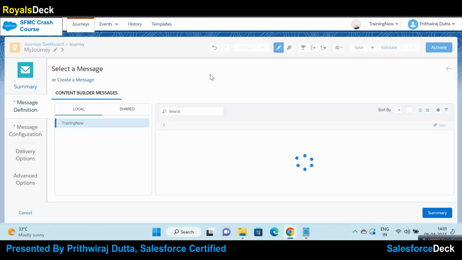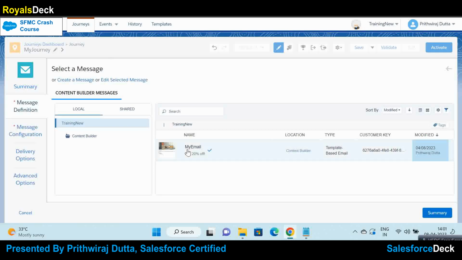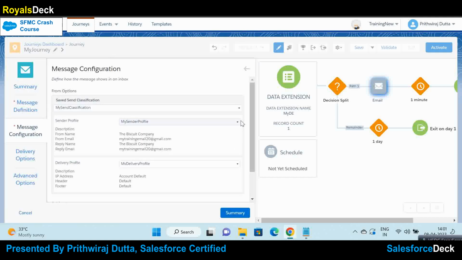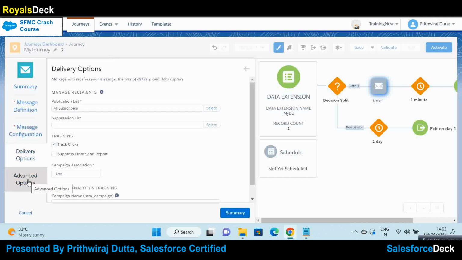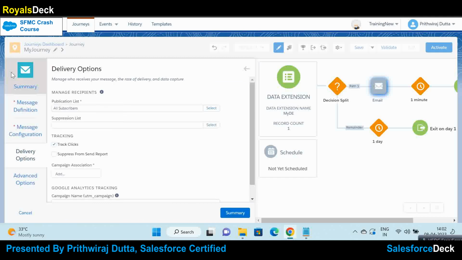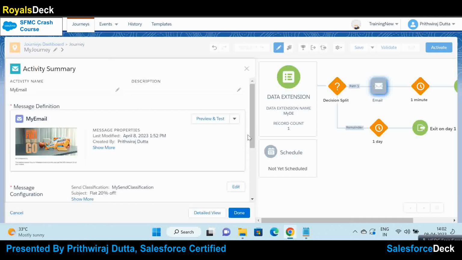So I'm choosing the email which we will be using. Here we can again choose the send classification. In this case, it's My Send Classification which we are selecting, and we can check also. So here, delivery options, advanced options, we can check this. So maybe we can associate a campaign also here, but in this case I'm not doing that, and I'm just clicking on summary. And I'm clicking on done.